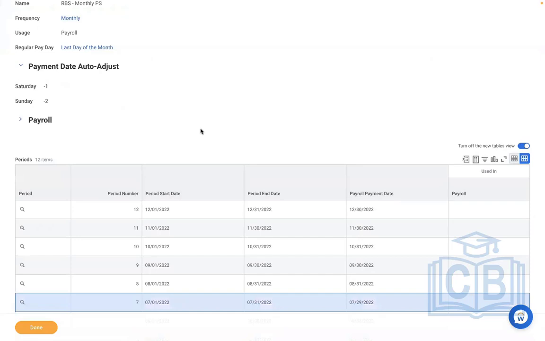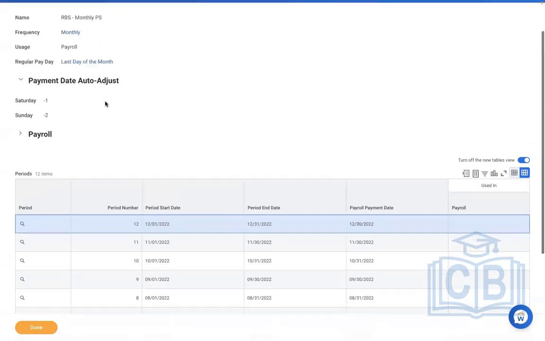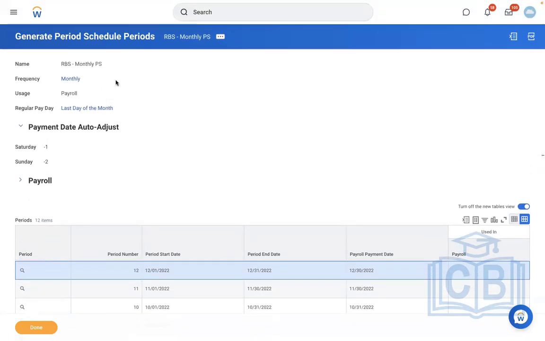Any questions here on how to create pay periods? What data we need in order to create pay periods? What is payment date auto adjust? What fields we have to populate as part of the period schedule setup? No questions from my end. Okay.